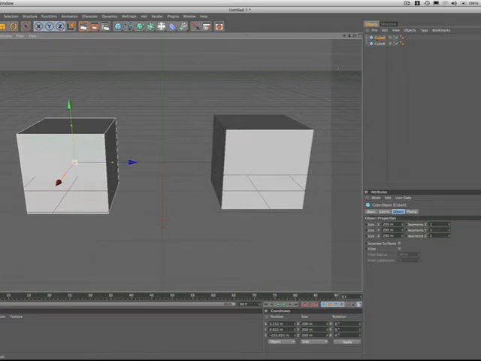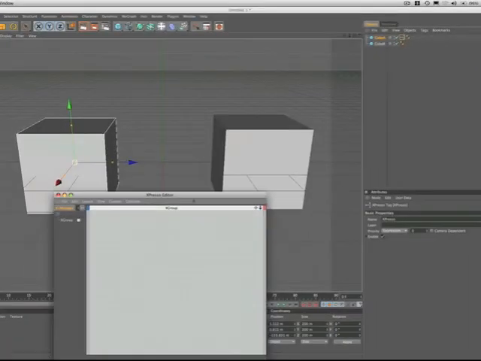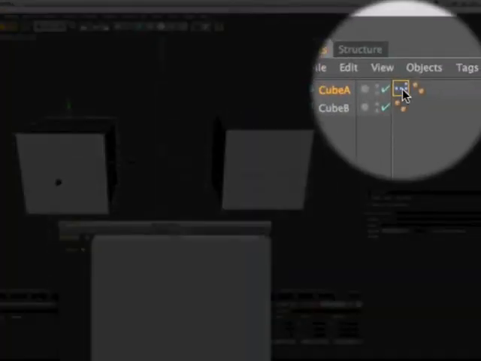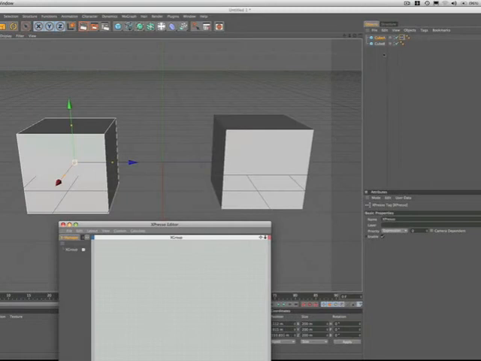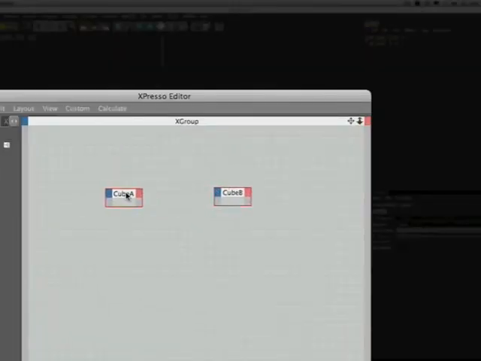So with cube A selected, I come over to my tags, go to Cinema 4D tags, and then down at the bottom here, Expresso. And automatically the Expresso editor opens. Now I could have put this tag on cube B, but cube A is absolutely fine in this instance, it doesn't matter. The next step is to drag both cubes into the Expresso editor. You'll do that now. As you can see, they're now both represented by these boxes which are called nodes.